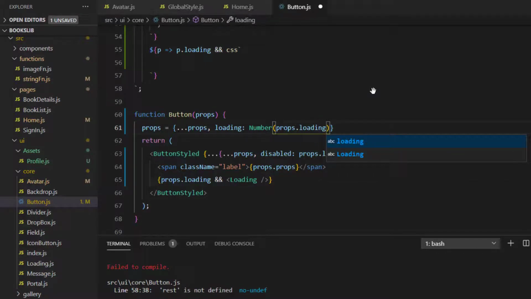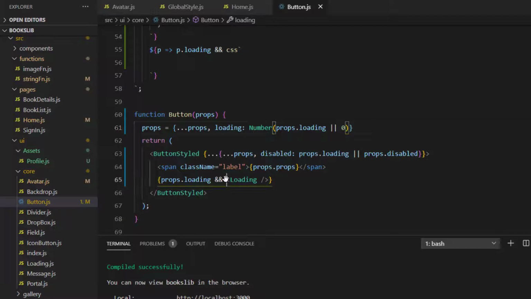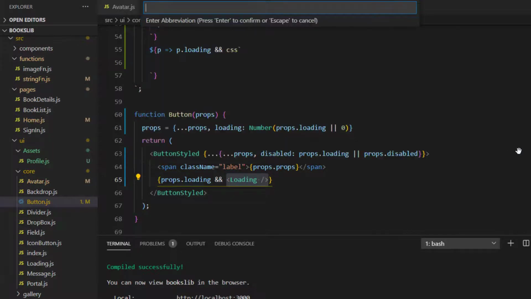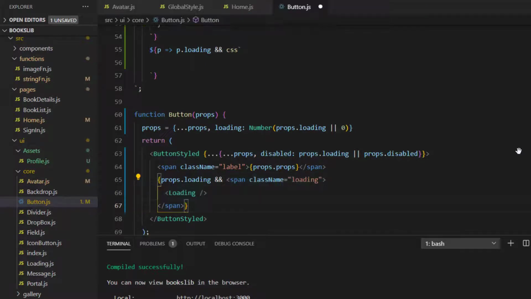props.loading. Now there is, of course, the case where the user hasn't provided the loading props. Here I will default it to 0. And concerning the loading here, I need to provide to it a class name, so span.loading, in order to position it appropriately.